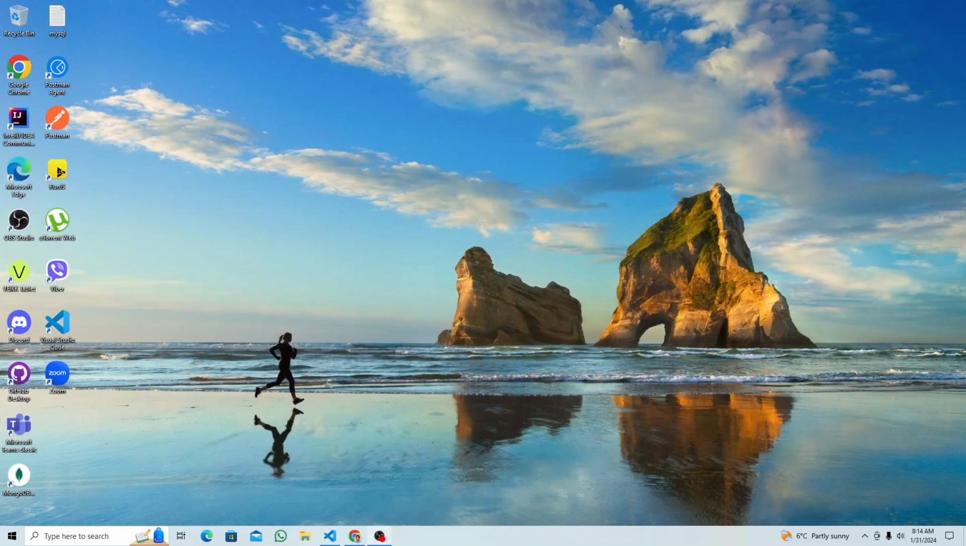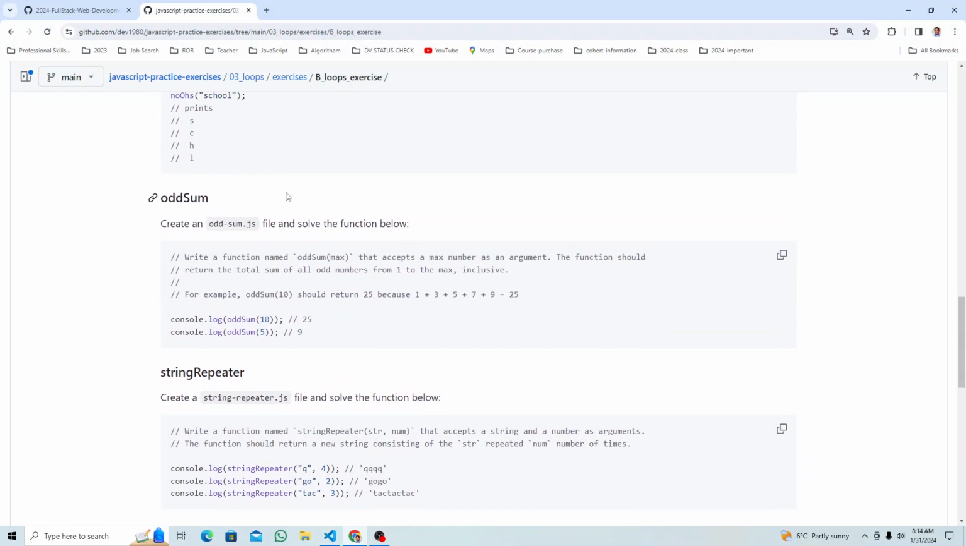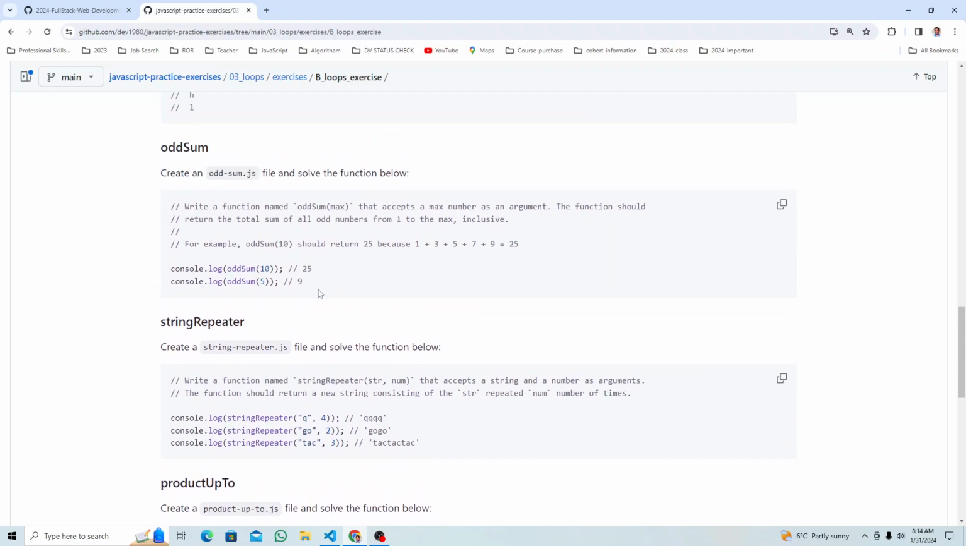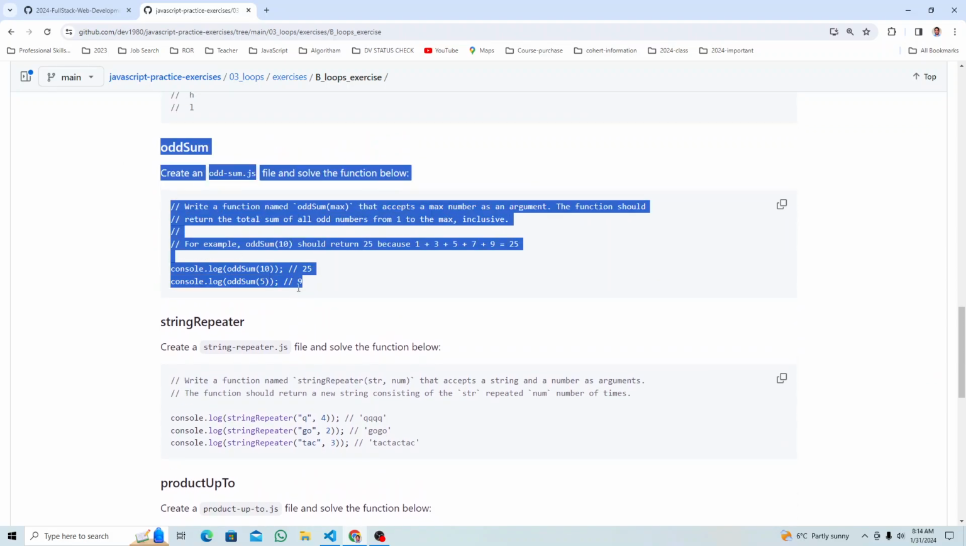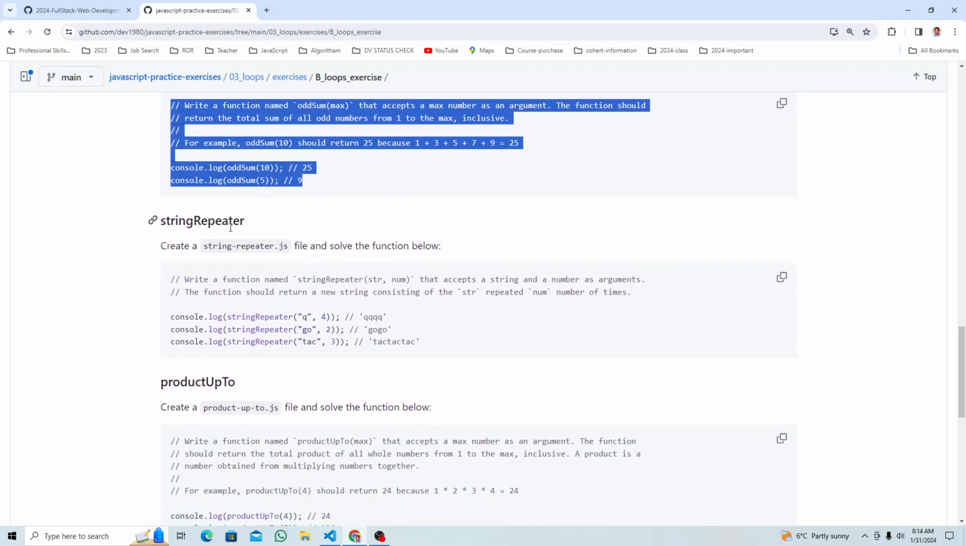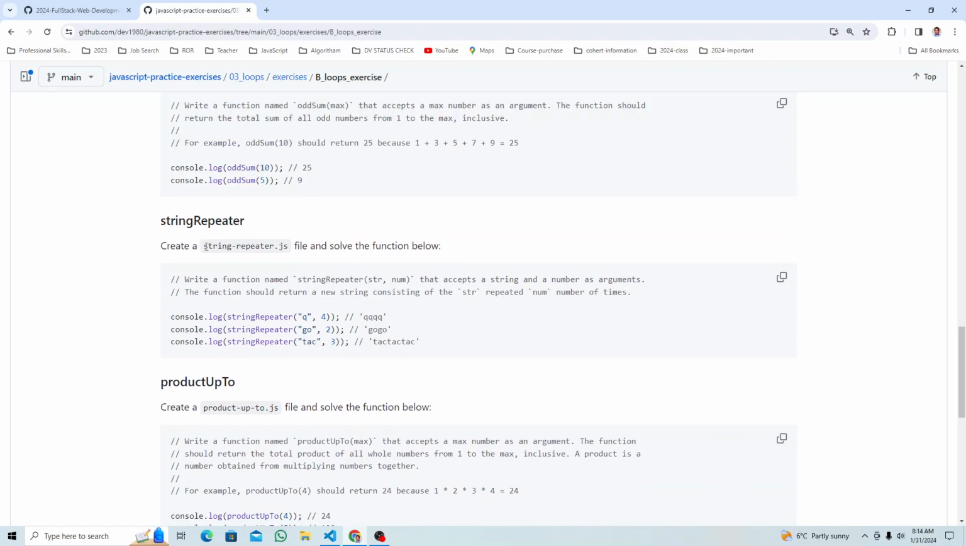Okay guys, so we will continue our class for the loops from section B. Last time we left here. So let's look at the string repeater. In your function there is a string, right? You're passing a string and a number, correct? Always look for the data. This is a string, this is a number.